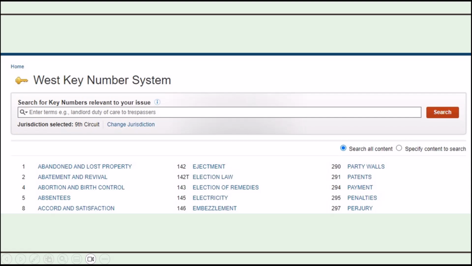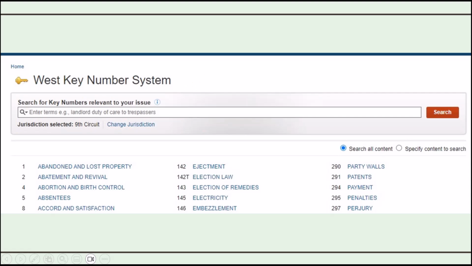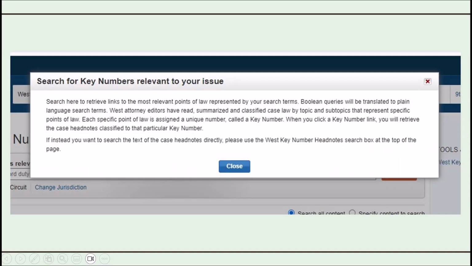Before we go any further, I want to click on that little i and show you some more information about this search feature. This is the information box for the search feature. Let me read you the first two sentences. Search here to retrieve links to the most relevant points of law represented by your search terms. Boolean queries will be translated to plain language search terms.